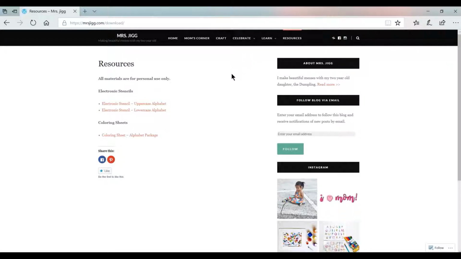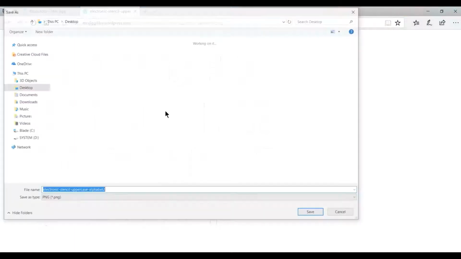I'm going to open up the uppercase alphabet version. It might look like a blank image, but the letters are actually transparent, so they're picking up my background color, which in this case is white. I'm going to right-click on the image and save the file to my desktop.